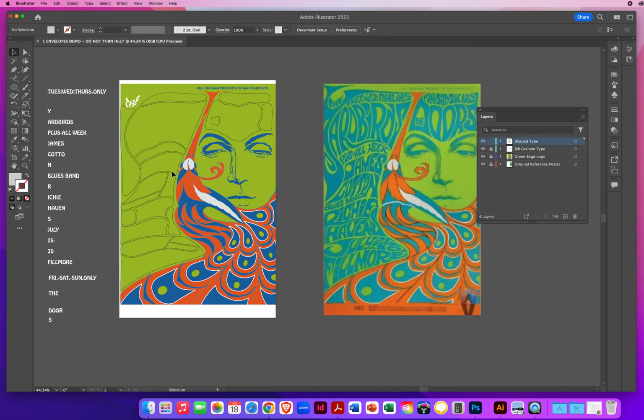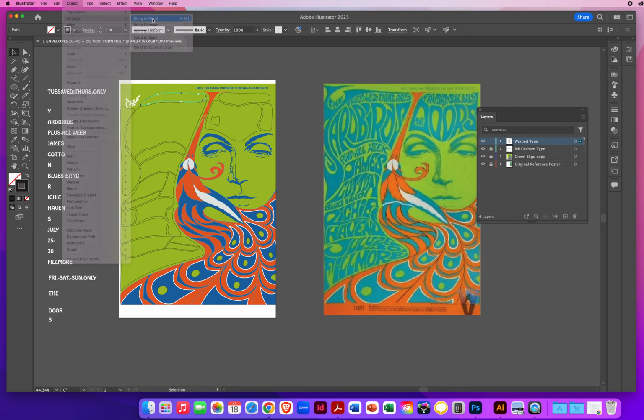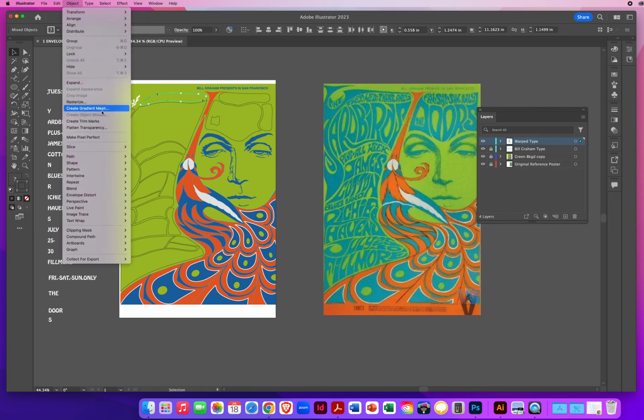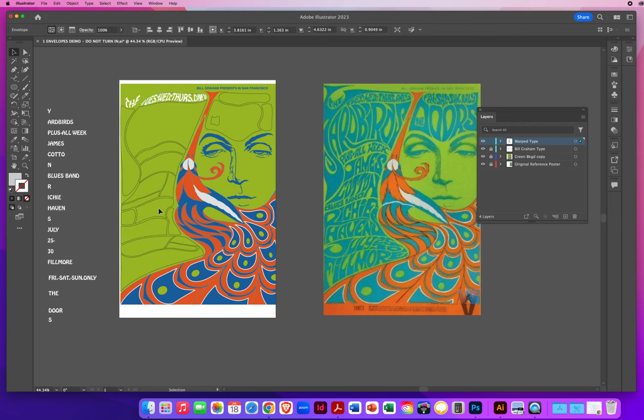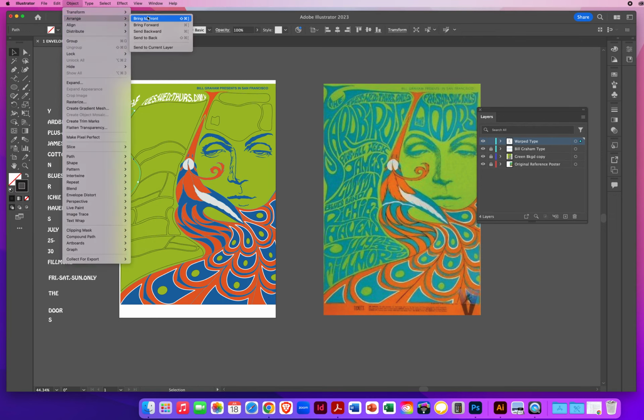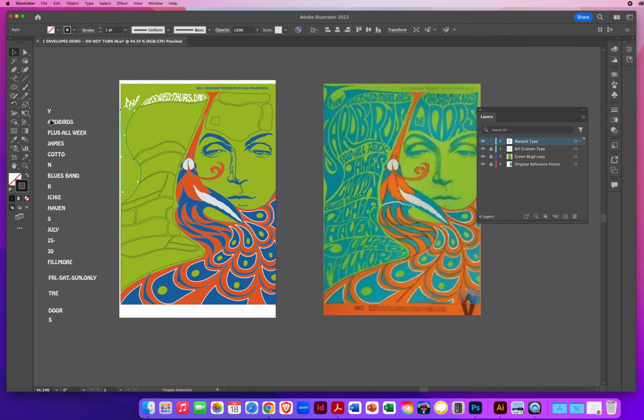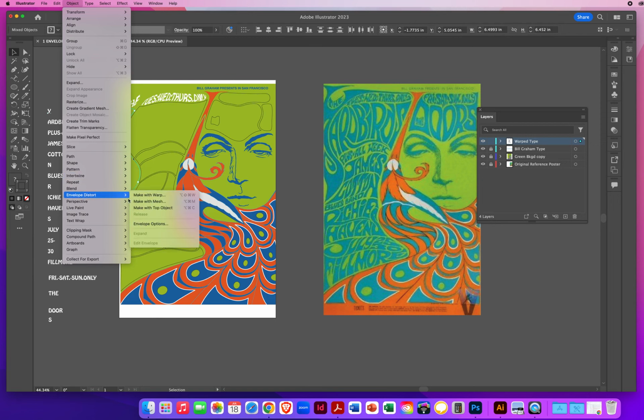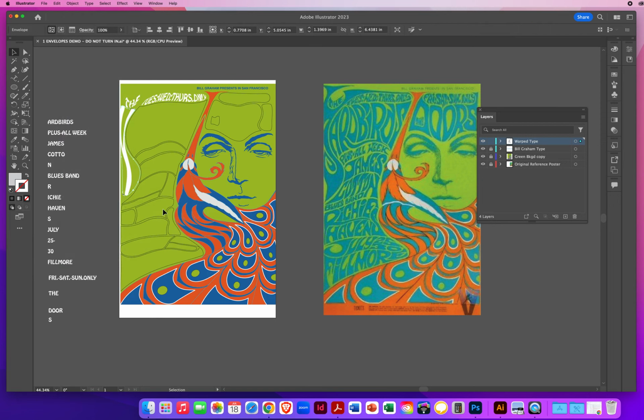That looks pretty good. Now I'll click on the next shape. Object, Arrange, Bring to Front. Shift click, and then I do it again. Object, Envelope, Make with Top Object. I'll click outside. Then I'm going to click on this shape. Object, Arrange, Bring to Front. Shift click just the letter Y for this long Y. Object, Envelope, Make with Top Object.